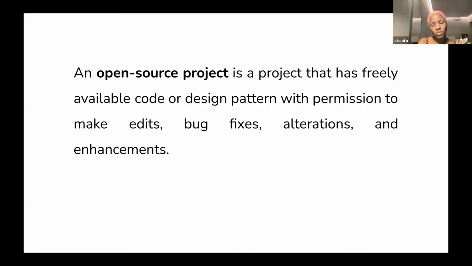So yeah, these are the keywords: the project or the software, the design pattern or the code base is accessible. You can see it. You can contribute to it, make edits. You can redistribute it as your own. You can attend to bugs, fix bugs. You can make alterations and also enhance that project. So that's what classifies an open source project.